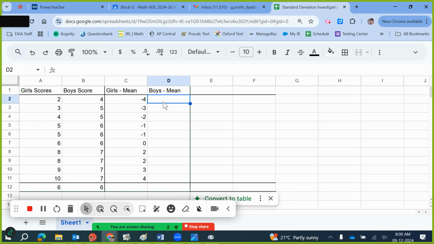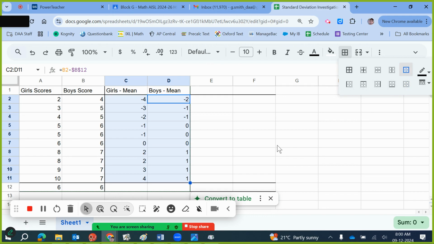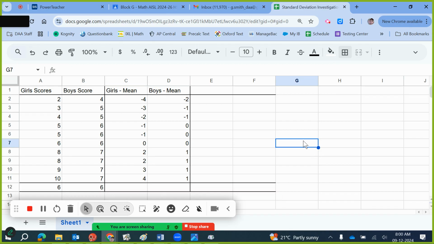So I'll do the same formula now for the boys. I want to do the boys' score minus the average for the boys, which is here. And then I'm going to copy and paste this one down like that. I'm going to take the suggestion. I'm going to, one more time, fix the formatting. And there we see. This is how far each data item is from the center.